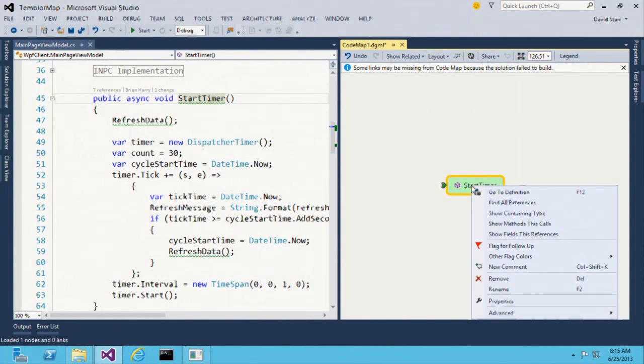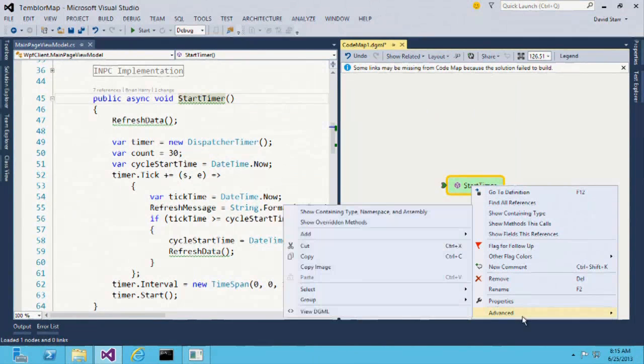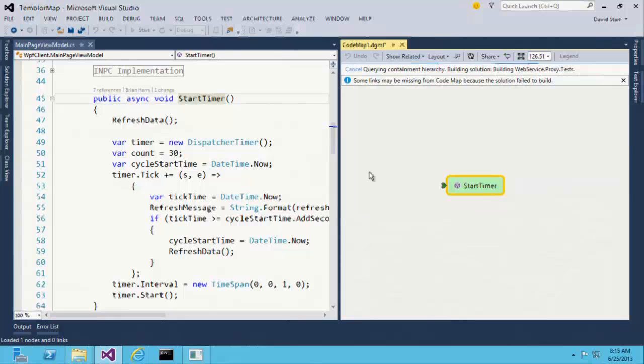I'm going to select this node and do something that apparently not that many people do, but I really find that it helps me orient myself to this code more quickly, and that is to show this start timer method in the context of the entire hierarchical tree that contains it. It takes a minute for this to render up.